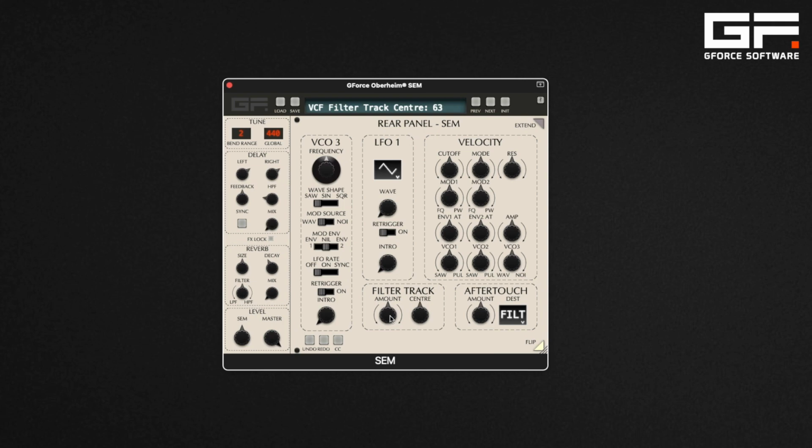When the amount knob is set to the center, this will result in no filter tracking. With the center knob in the default position, turning the amount knob to the right will open the filter cutoff for notes above middle C, while closing it for notes below middle C. If we turn the tracking amount to the left, it will reverse that, meaning that the cutoff will close for notes above middle C and open for notes below middle C.